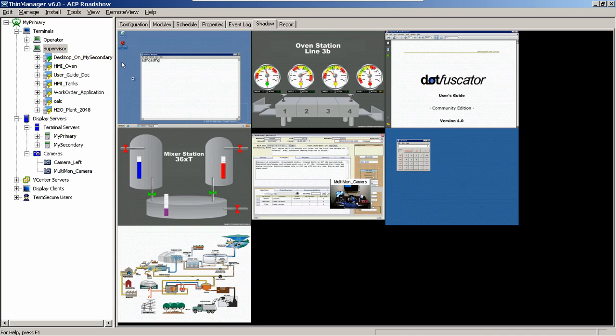So desktop on my secondary starts out in the first area, HMI oven starts over in this middle one, and so forth, and it just keeps running from left to right, top to bottom. So when you look at that in a tile mode, there's no way of saying, okay, I want to move this one over, move that one over. You can do more of moving when it gets into multi-monitor, but you can still see a number of different displays running in your environment simply by doing tiling.